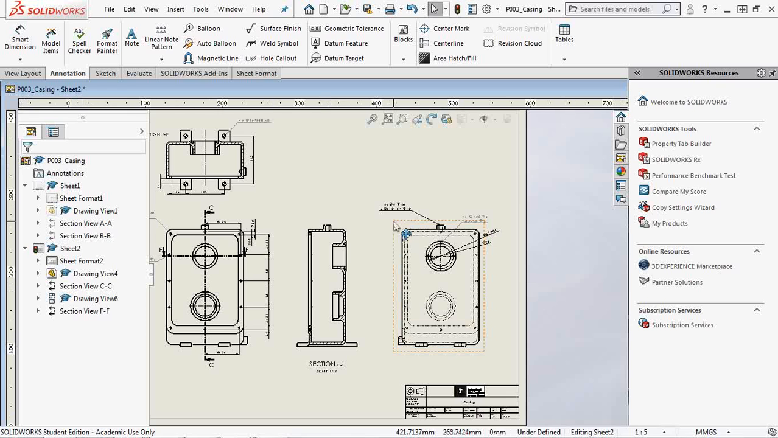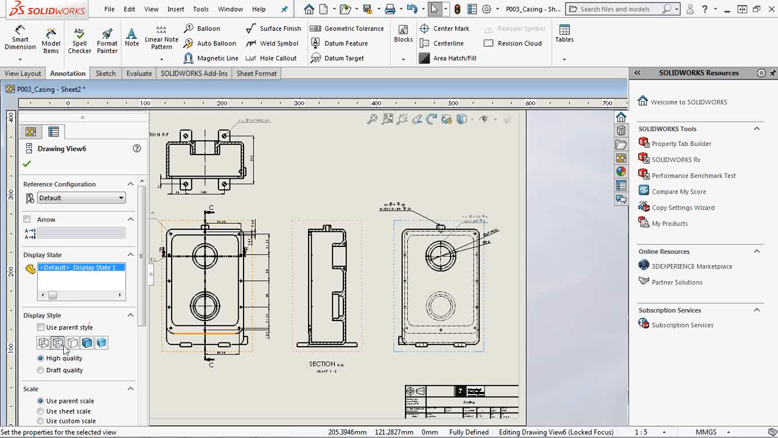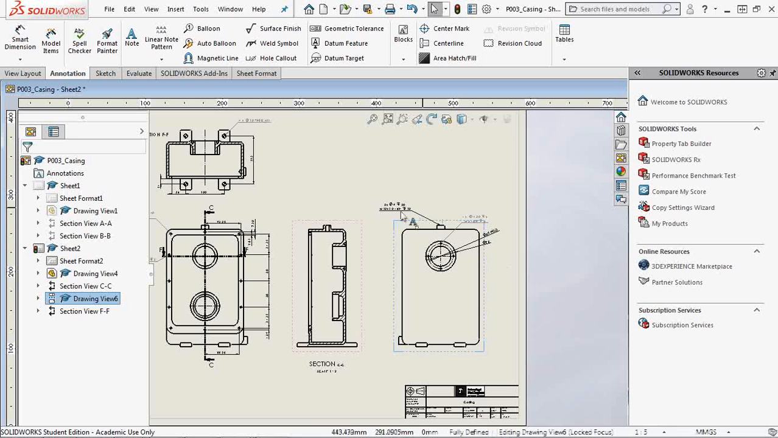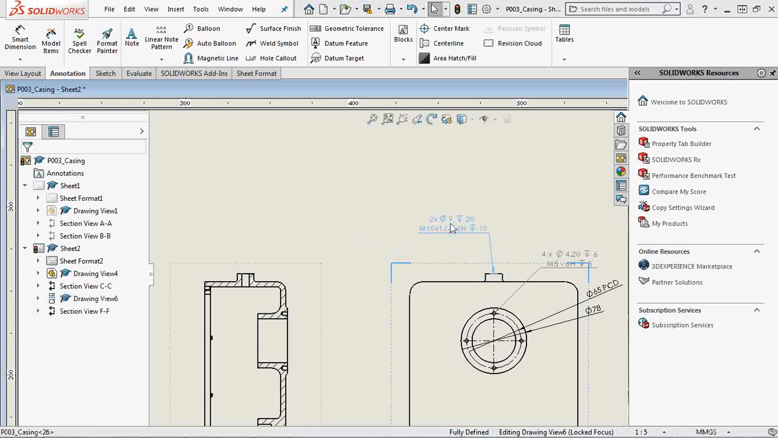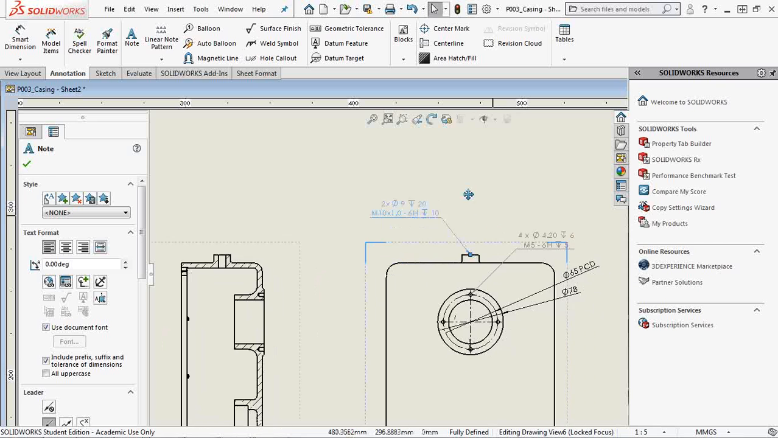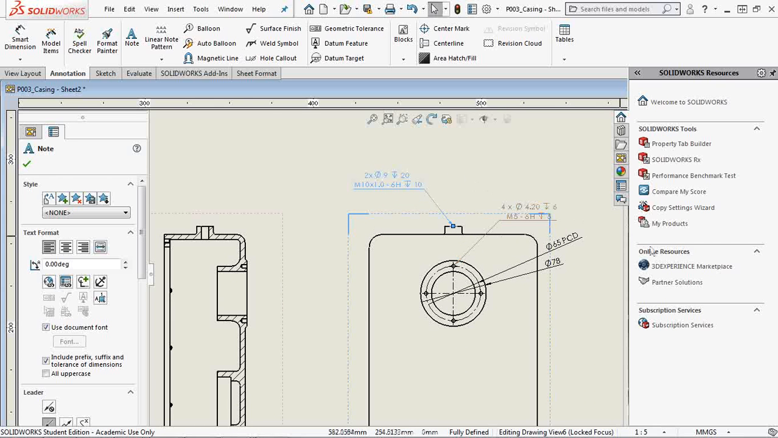Next I will hide the invisible line again, and then I press OK. So using this way, I would be able to use hole callout to show the property of the hole dimension either for the side or section view.